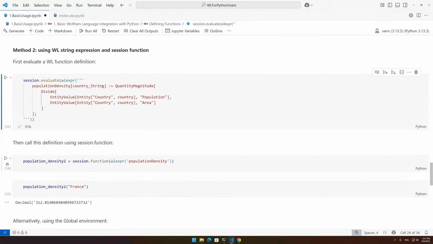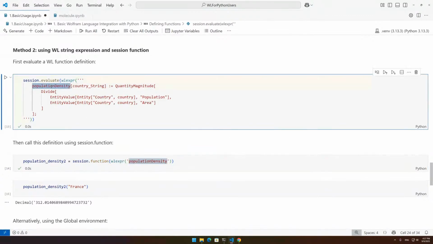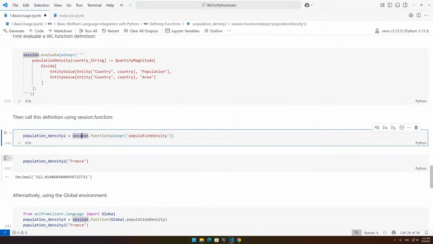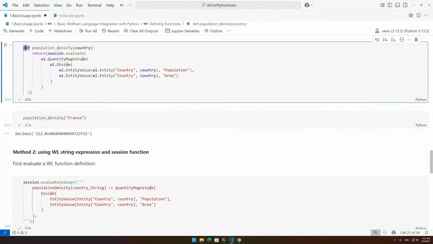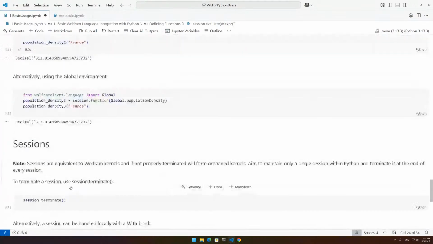Once you have that, you can call it with session function. You can use the name of the Wolfram language function as an argument to the session function call, and that really gives you the same result. So it really depends on whether you prefer writing Python functions, in which case you would use this first way of doing that, or if you prefer writing Wolfram language functions, in which case you can just define it like this. Cool.